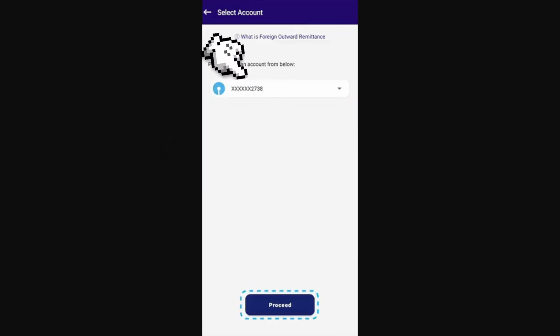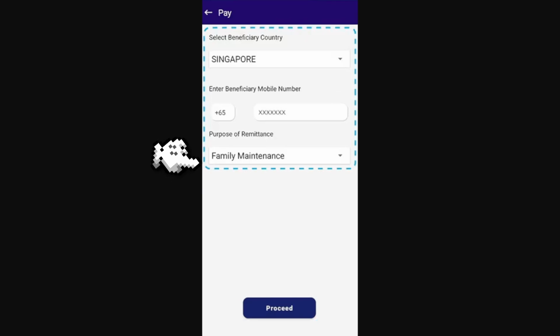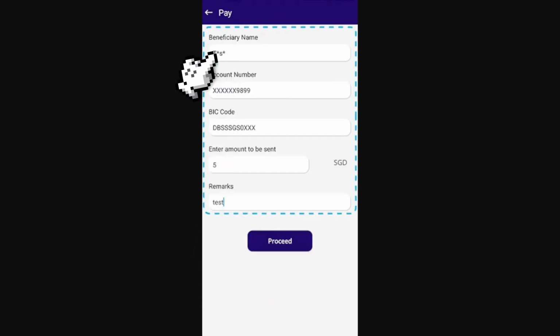Once we have selected the account, we're gonna click proceed, and then we're gonna add all the information about the beneficiary country. Okay, right here we're gonna add all the information, including his mobile number. Right here we're gonna click proceed, and then we're gonna add all other information about the account number, the BIC code, and other information that is important, like the amount to send.